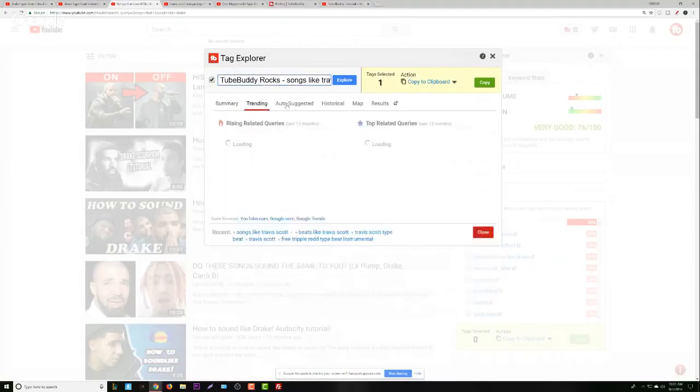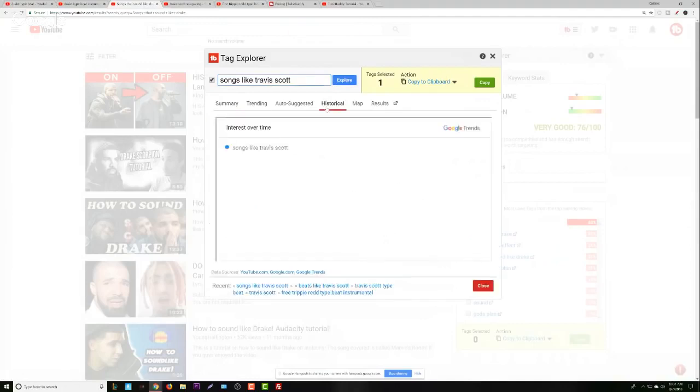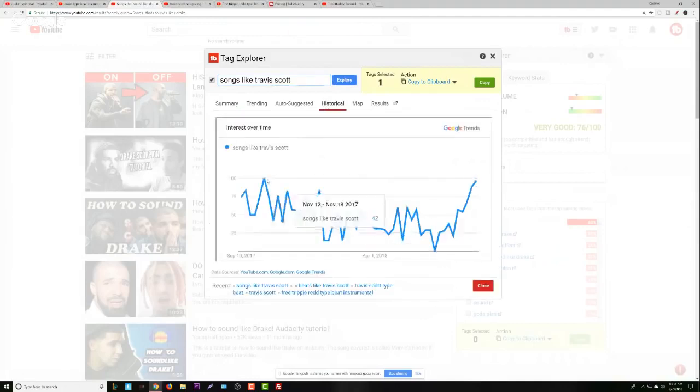And that's how Google works too. So if we look at songs like Travis Scott, right now that is at a historical high. It's hit a high similar to here, where it's more relevant than it was months ago. And that's, as you said, relevant to when his album released.